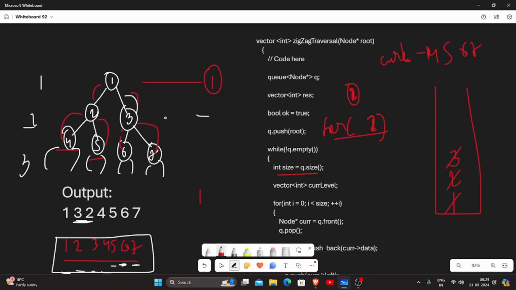And now, since this is an even level, I will say reverse my current vector. Okay, sorry, we don't need to push this. The nodes which we are popping, we have to push those nodes. I have pushed 2 first, then 3, so I have to reverse these to 3, 2. So I can now add 3, 2 to my answer.